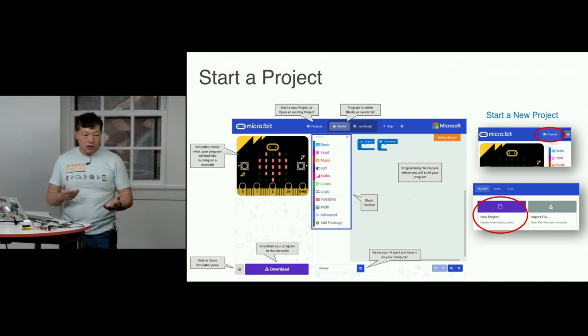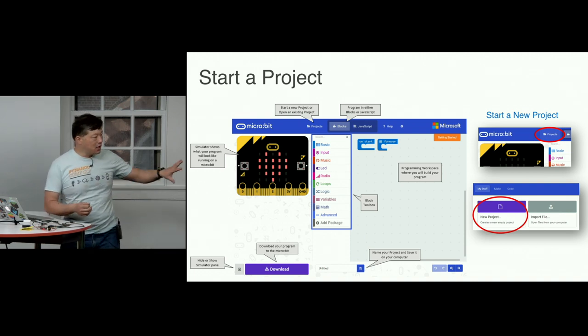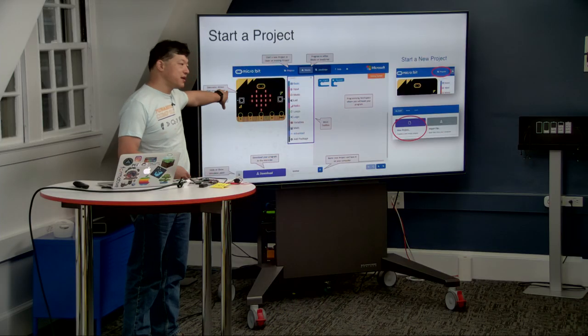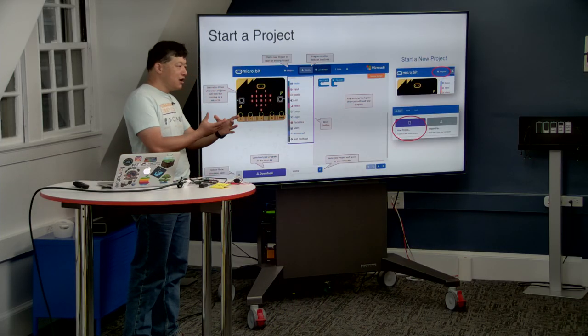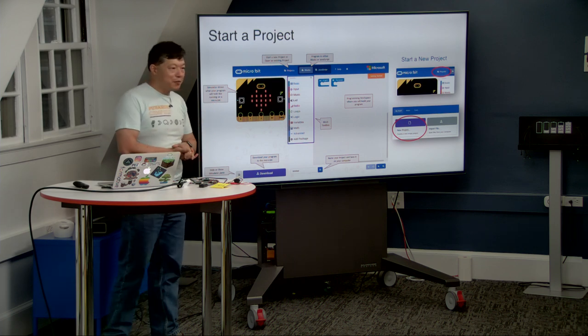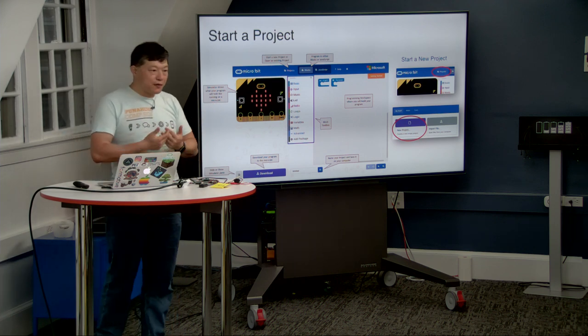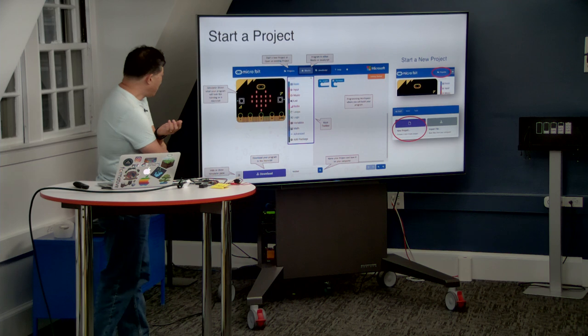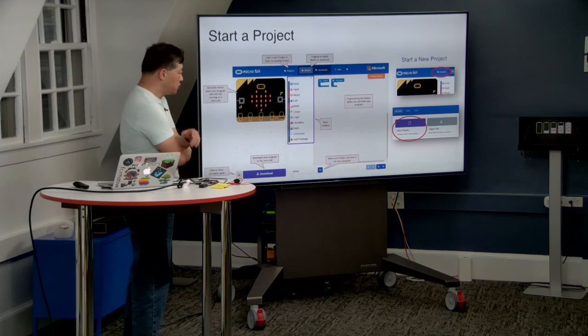Later on at home, if you want to play with the simulator, pretty much anything you can program here, you'll see on the simulator. And you can even simulate holding it in different ways and shaking it and those kinds of things. But I actually like working with the actual physical micro:bits, or at least while you're here, work with the micro:bit and try it out in real life.